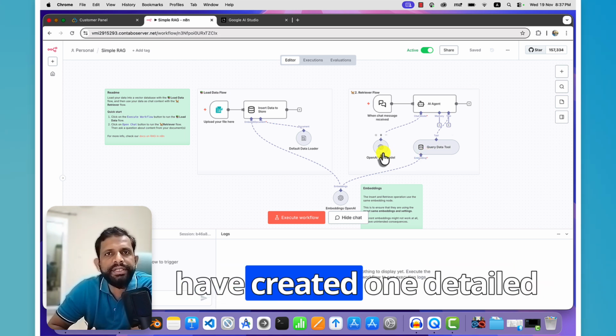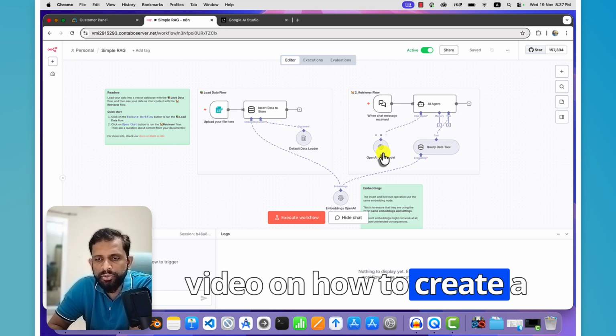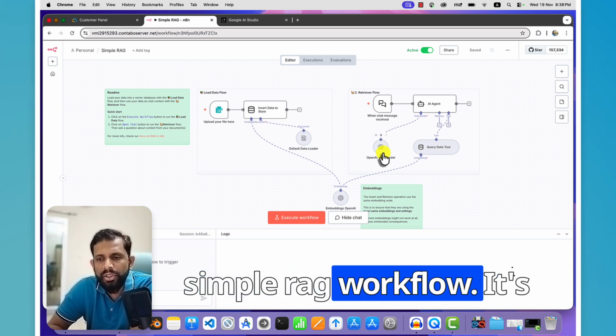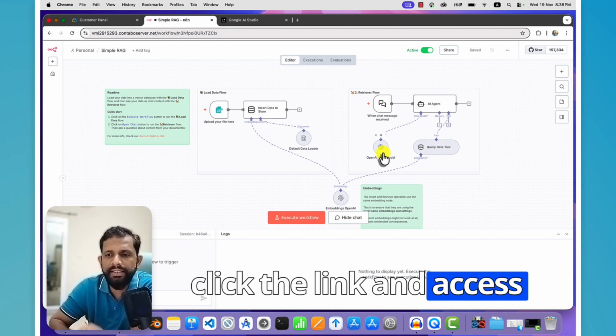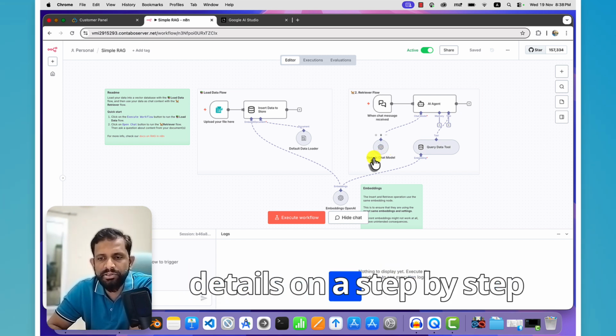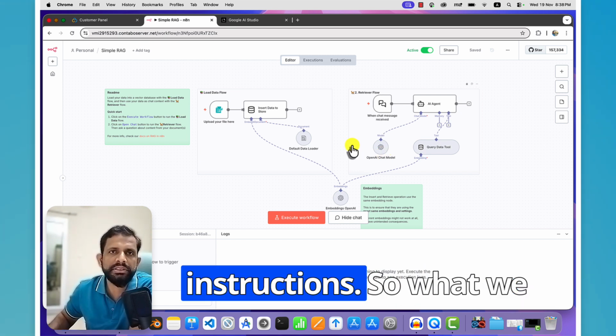I have created one detailed video on how to create the simple RAG workflow. It's on the link above. You can click the link and access that video for further details and step-by-step instructions.